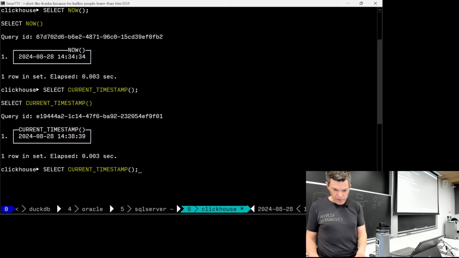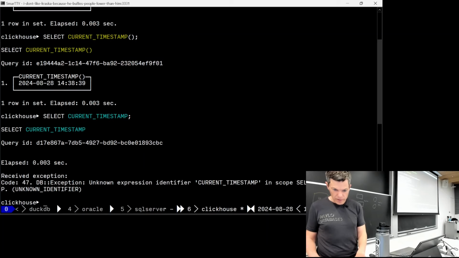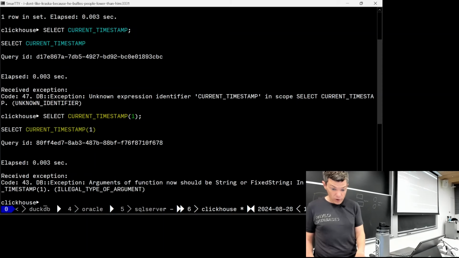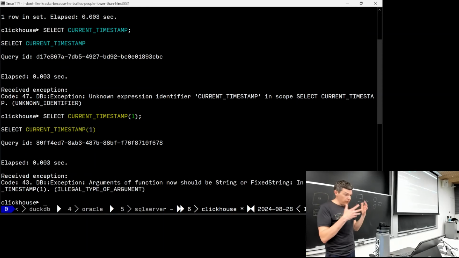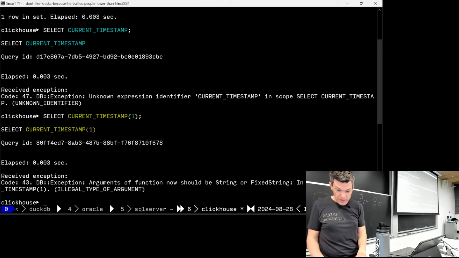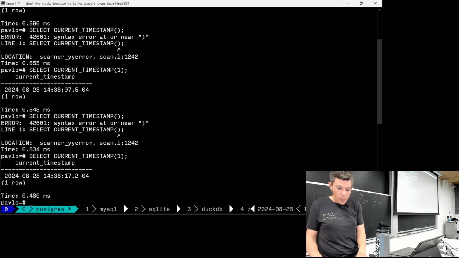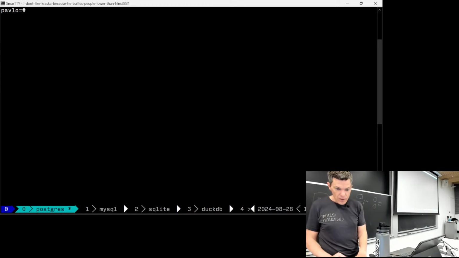So ClickHouse has it. The function does not have the keyword, and it does not have the function with arguments, right? OK, so just getting the timestamp, getting the current day, was a big ordeal across all these different systems. We're still trying to get the number of days since the beginning of the year. So in Postgres, they have a way to get out the day of year.